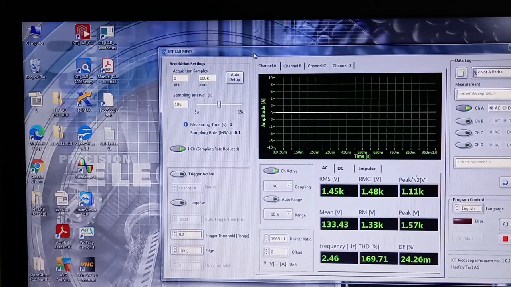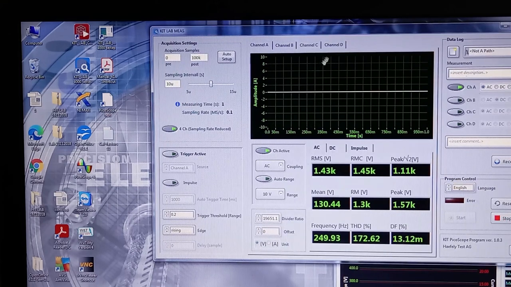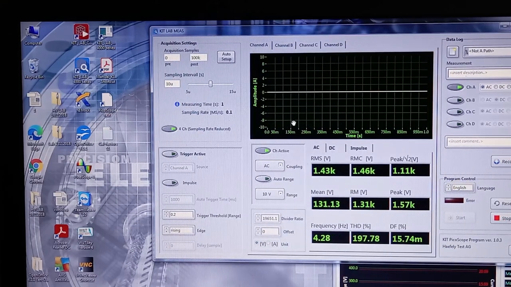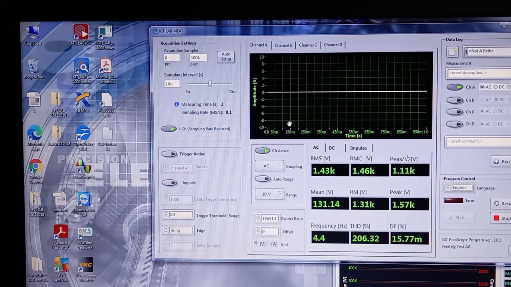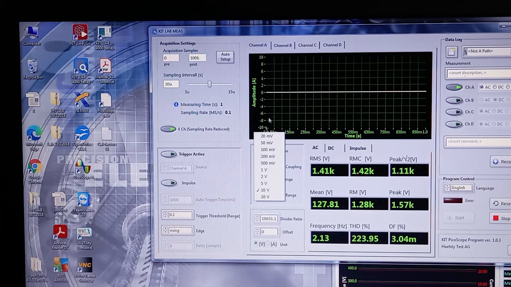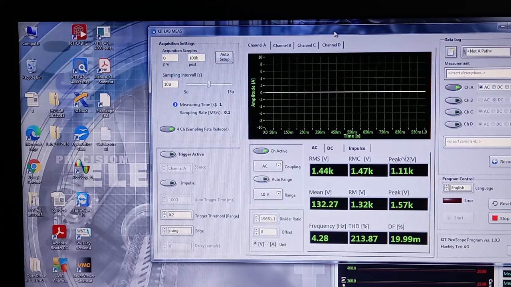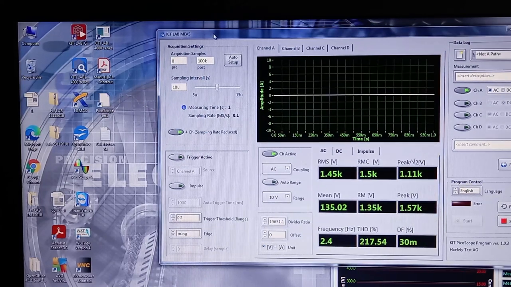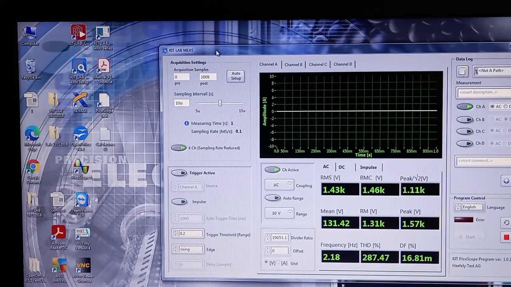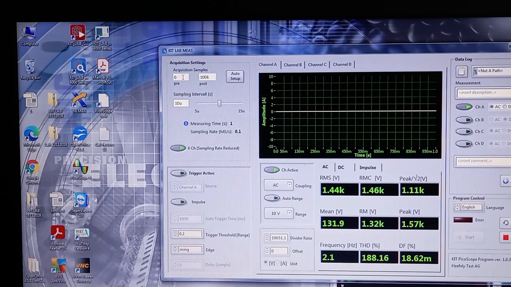Here we have two units of PicoScope: 4000 and 3000. This serial number stands for the capability of a certain range of voltage. For instance, this one can go up to 20, but the 4000 can go to 100 or something like that. Now, what are the important things that need to be considered for PicoScope? First is the acquisition sample, which stands for the number of sampling points.